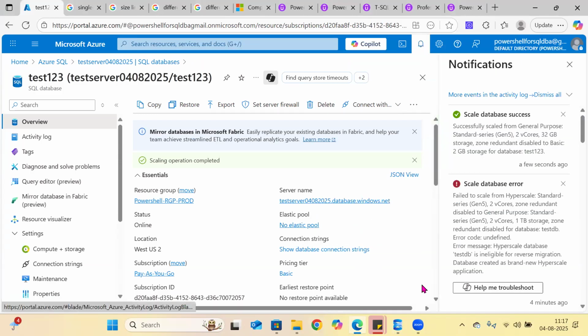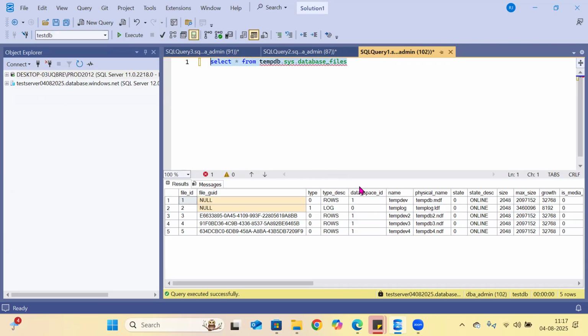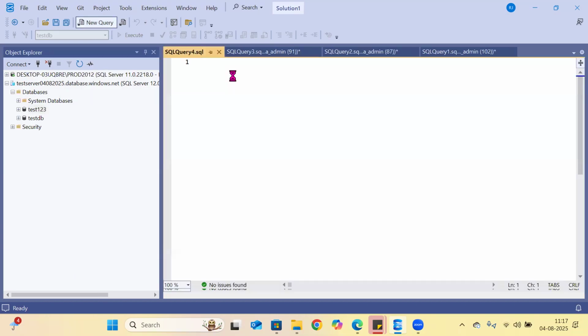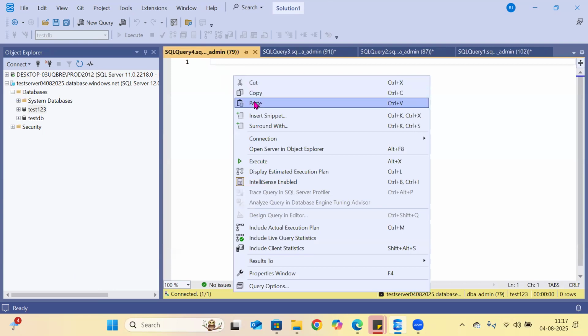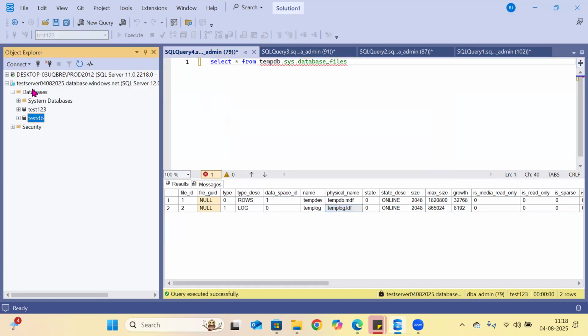You can see this is the scale. We have done some scaling. Now if I go and use this database, let's see what result it is giving. Now also it is giving that by default only. Oh, I'm using the test DB. Sorry, I have to use Test 123. You can see now it is using only one MDF file and one LDF file. So why is it giving different results here? It is different for this database, and different for the master database.